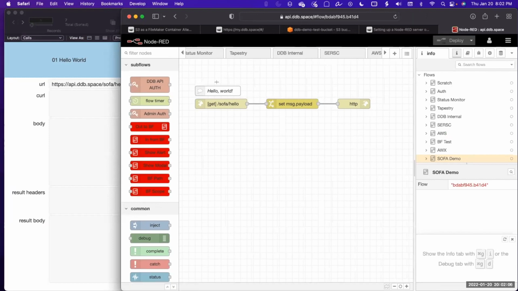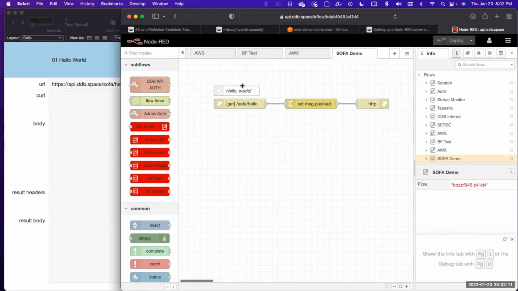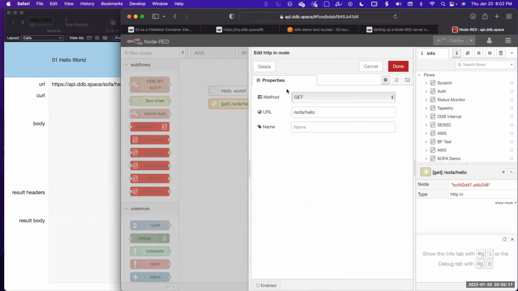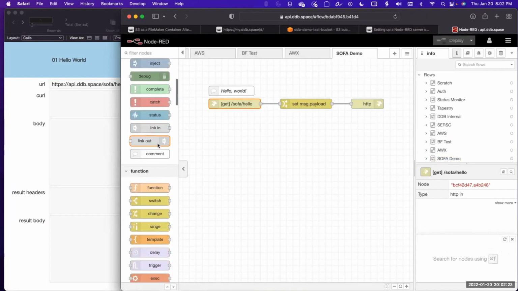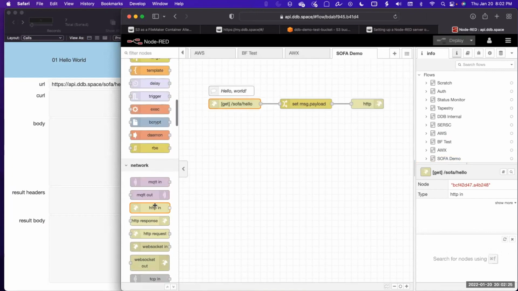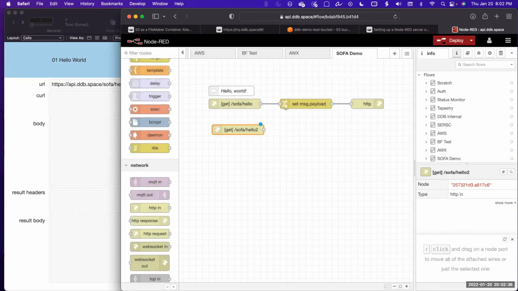This is the Node-RED editor. And so I'm right now in a tab called Sofa Demo, where I've created the simple hello world example. So let's just dig a little bit into each of these. This is an HTTP in node. So we find all of our nodes along the left column here. So if we were to rebuild this, we would drag in this, and then we would put in a URL, sofa, and just call it hello2 so we don't conflict.